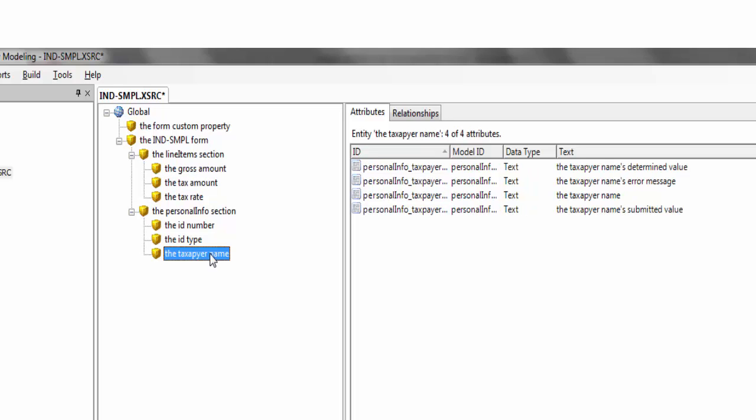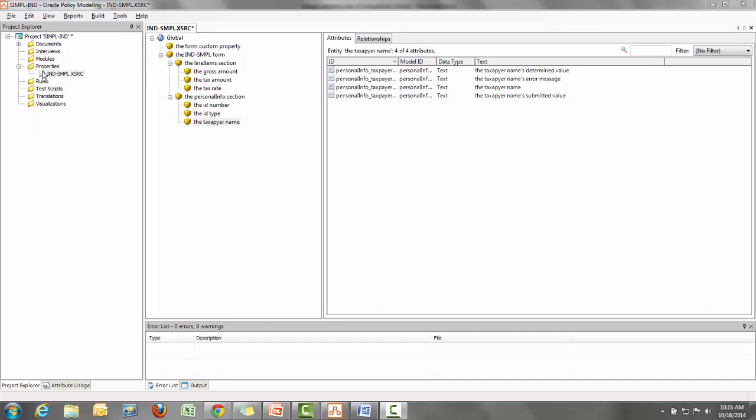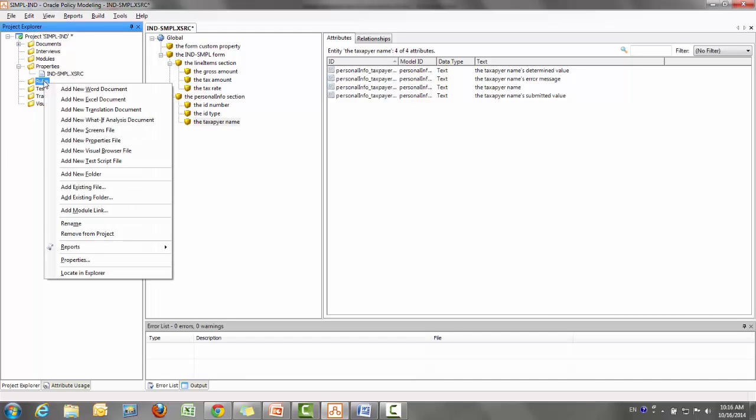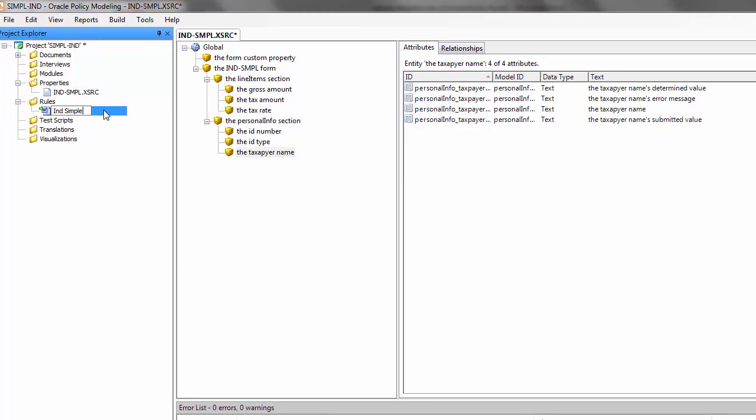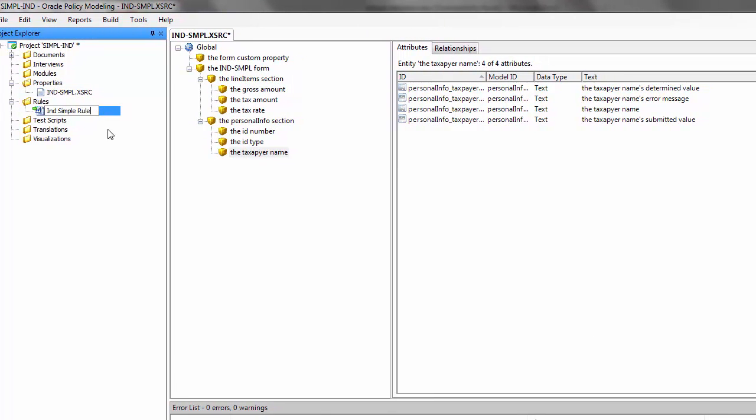So now let's start writing the actual rule. So let's create rule document, add new Word document, individual simple rule.